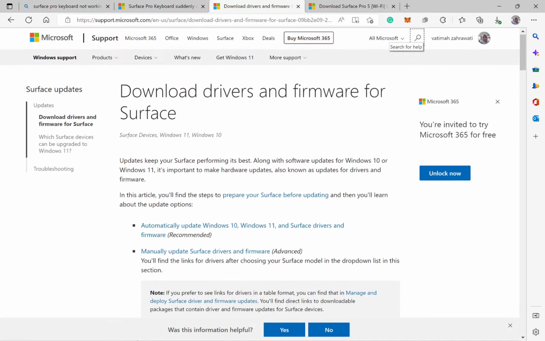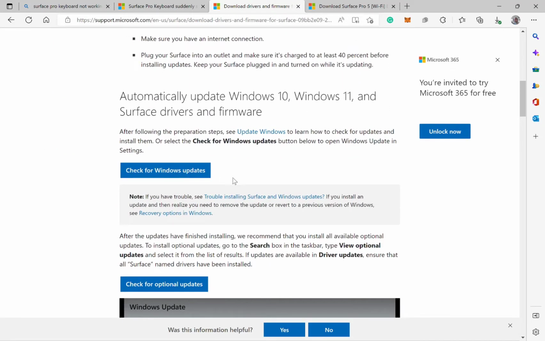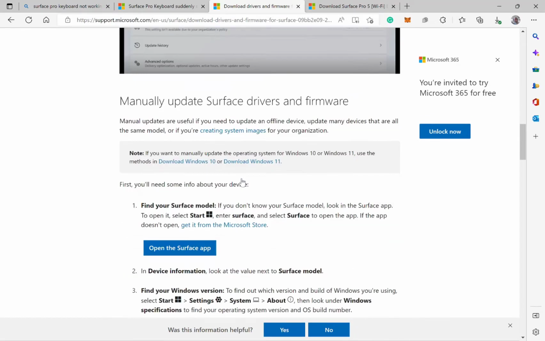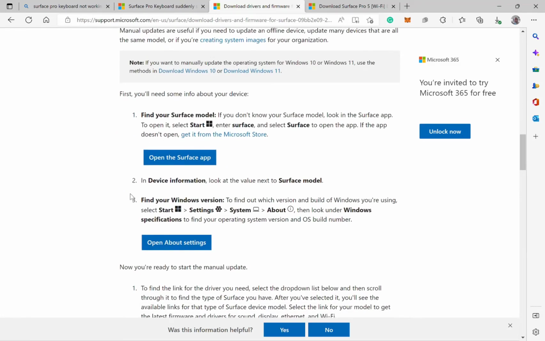Nah, ini websitenya, download drivers and firmware for Surface. And then you scroll it down, and this is check for your Windows update. And you need to scroll and then manually update Surface driver and firmware. And then you need to know your Surface model, and then you also need to know your Windows version.